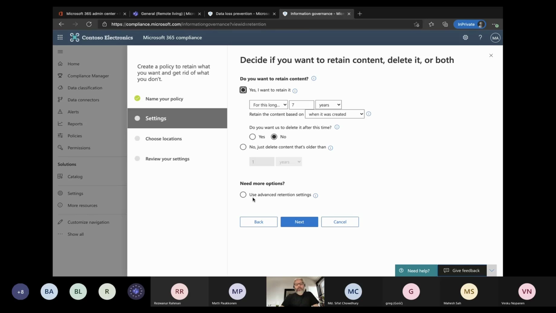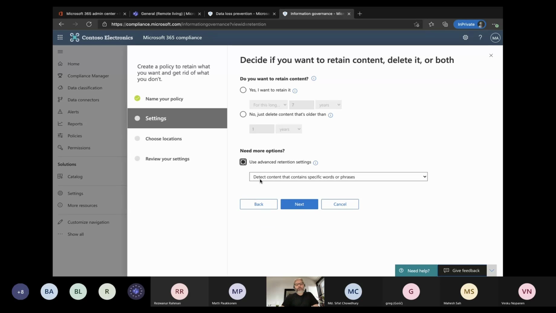There are some more advanced retention settings here. There's not much here that you can choose between in terms of the drop down. You can choose between detect content that contains specific words or phrases. Well, when I say there's not too much choice, there's a lot of powerful stuff in here, which you will see on the next screen if we go advanced. So you can choose specific words and phrases or contain sensitive info.